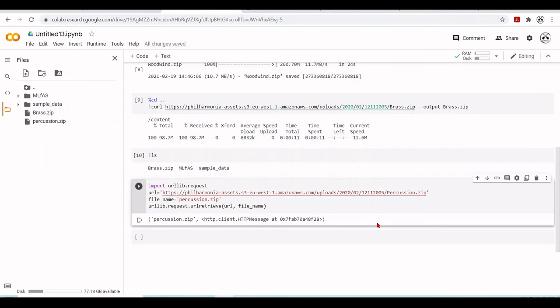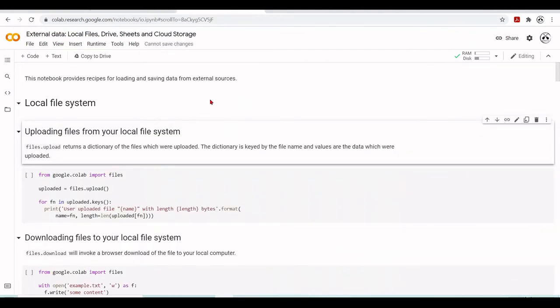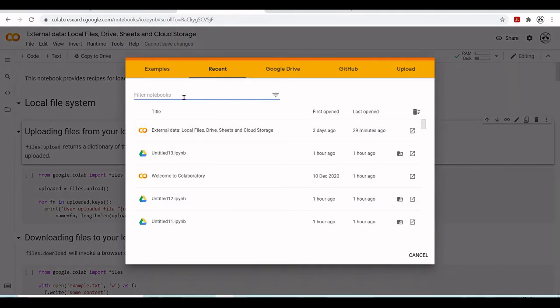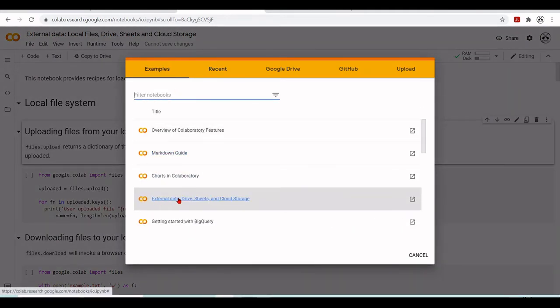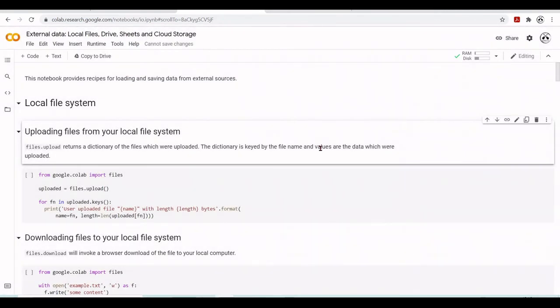Another convenient way to use files in Google Colab is to mount a Google Drive. So Colab is integrated with Google Drive, and we can, for example, mount a Google Drive to use in the Google Colab environment. There is another very convenient way to use external data in Google Colab, which is to use Google Drive. So if you go to Open Notebook, Examples, there is this External data: Drive, Sheets, and Cloud Storage. This is a tutorial that will guide you on how to use external data.